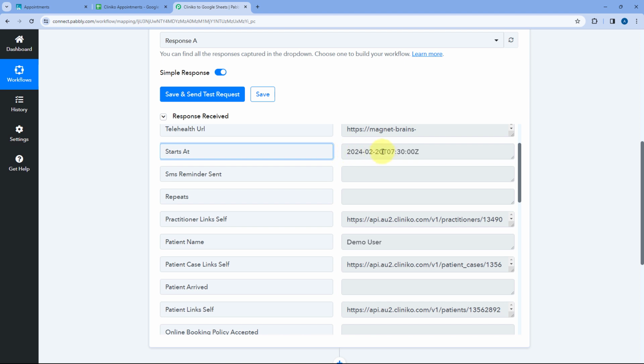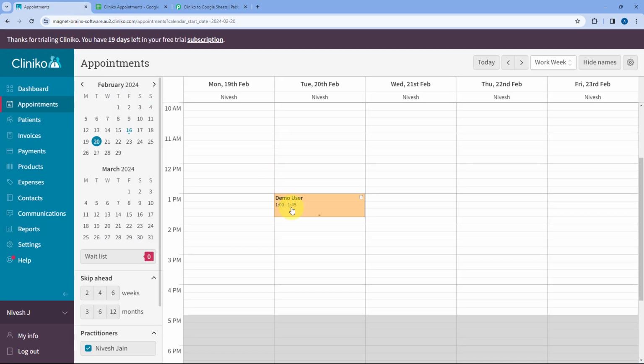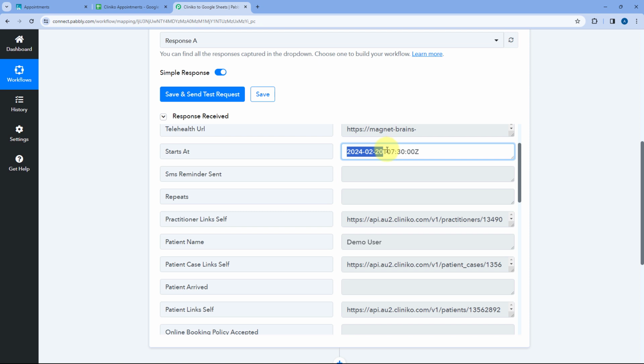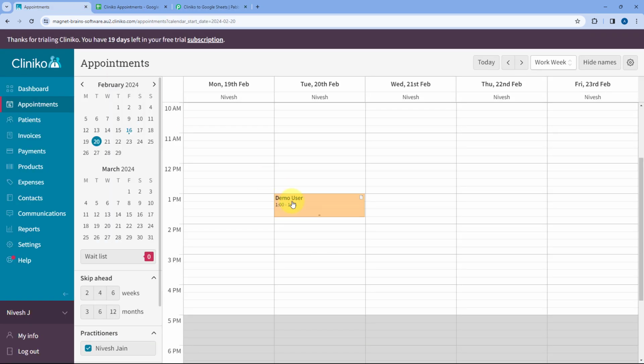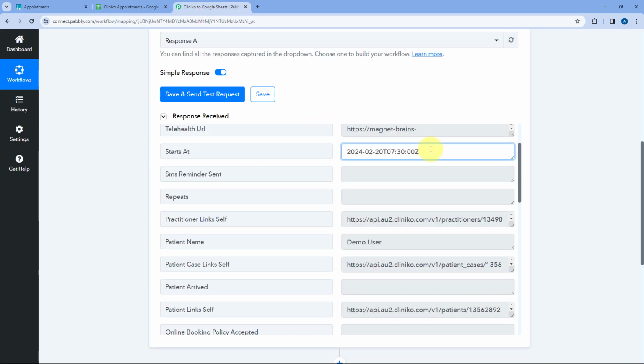We'll scroll down and we have the start, that is, at what date and time this appointment is going to start. So we have the date as 20th of February 2024. As you can see, the appointment is for 20th of Feb, but the time over here is 7:30 a.m. Because we have created the appointment for 1 p.m., but the time which it is showing in our Pabbly Connect response is 7:30 a.m. This is because we are getting this date and time in UTC time zone.